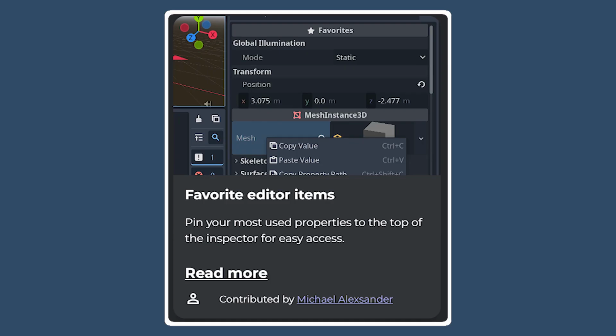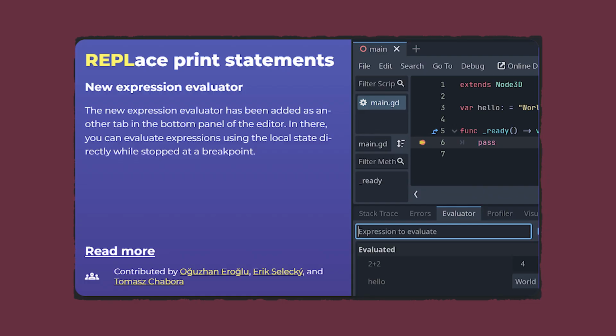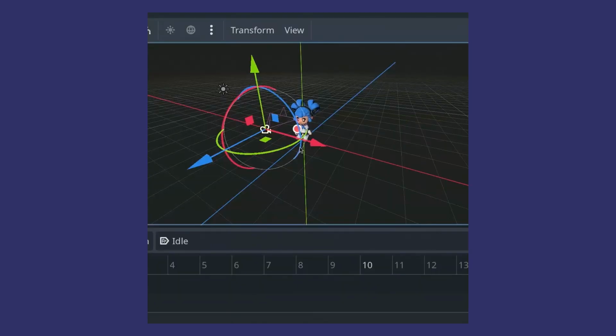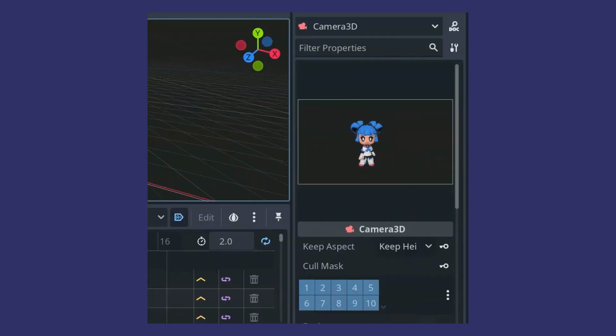The favorite system has existed in the editor, but now you can pin your most used properties in the inspector to make them easy to use. A simple yet amazing feature. A new expression evaluator has been added as another tab in the bottom panel of the editor. In there, you can evaluate expressions using the local state directory while stopped at a breakpoint. Quite amazing, I'd say.